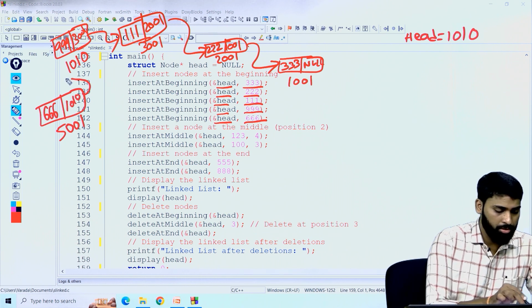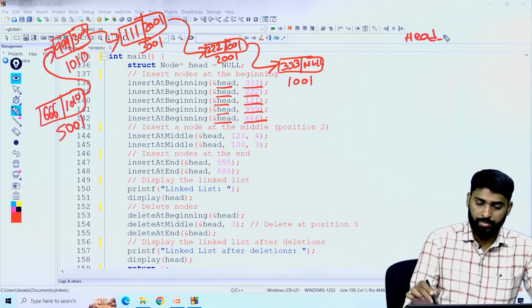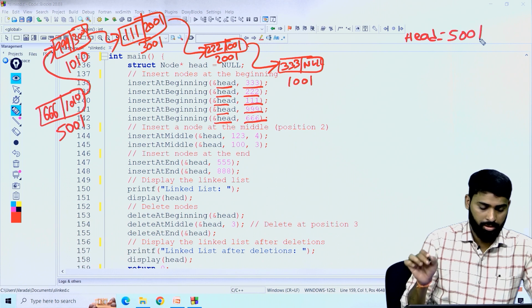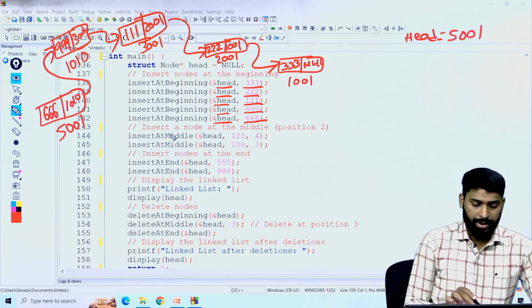1010. So this is linked like this, and make the head equal to 5001. That's it. Okay. Now insert a node at the middle.